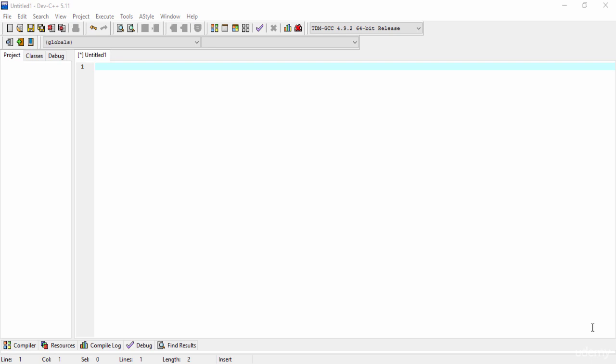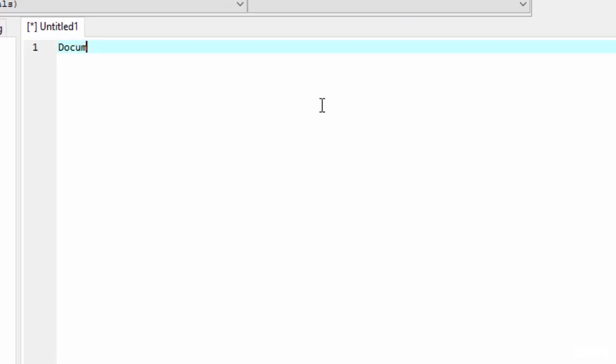So we write documentation in the comments, so documentation is only visible to us, and the purpose of writing documentation is to make it easy for other programmers to know what your program is about. So documentation section is optional. If you don't write documentation, your program will still run, but a good programmer always writes comments and documentation, and writing documentation would help you and other programmers.